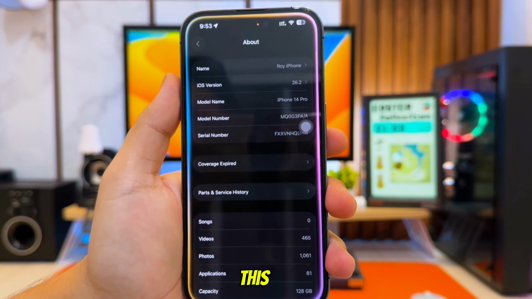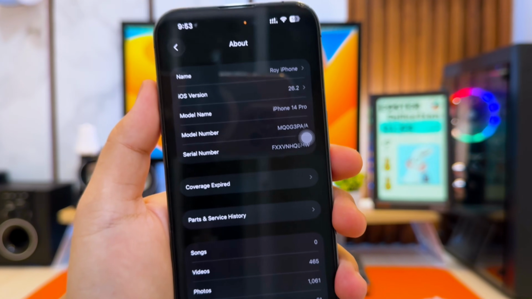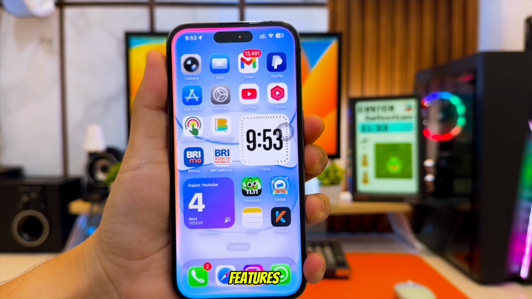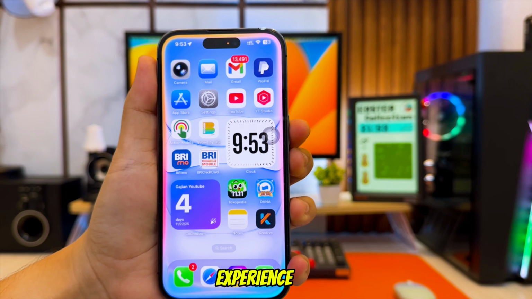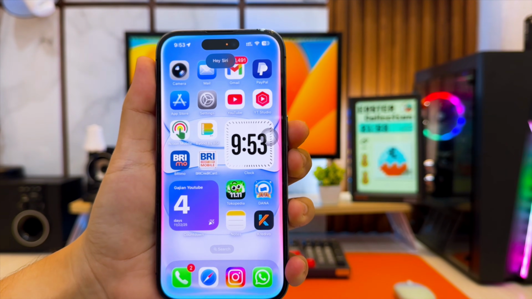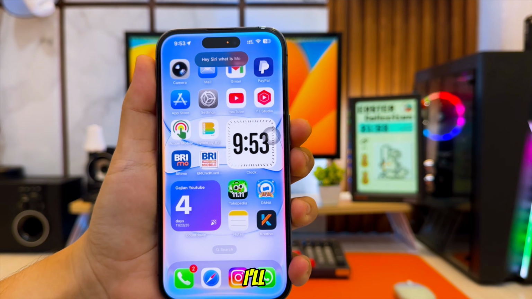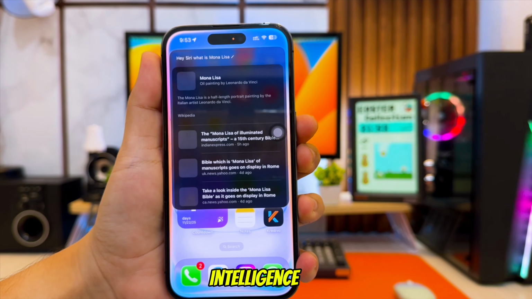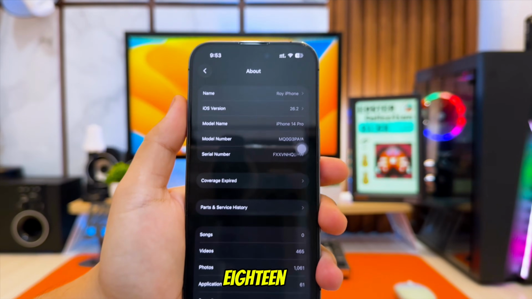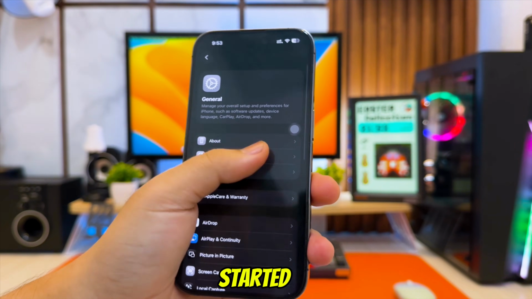You can install everything using Misaka26. I've already tested this method, and it works perfectly. From downloading the Apple Intelligence assets to the new user interface, the features, and the overall experience, everything feels just like using a brand new Apple device. So in today's video, I'll show you exactly how to enable Apple Intelligence on any iPhone or iPad running iOS 26 and iOS 18. Okay, let's get started.